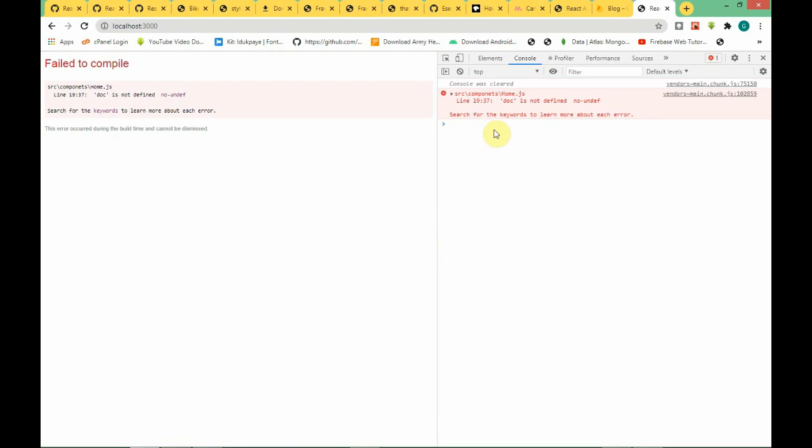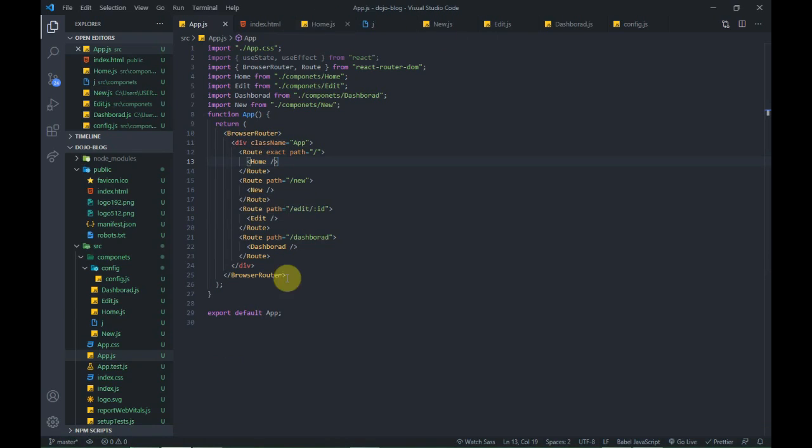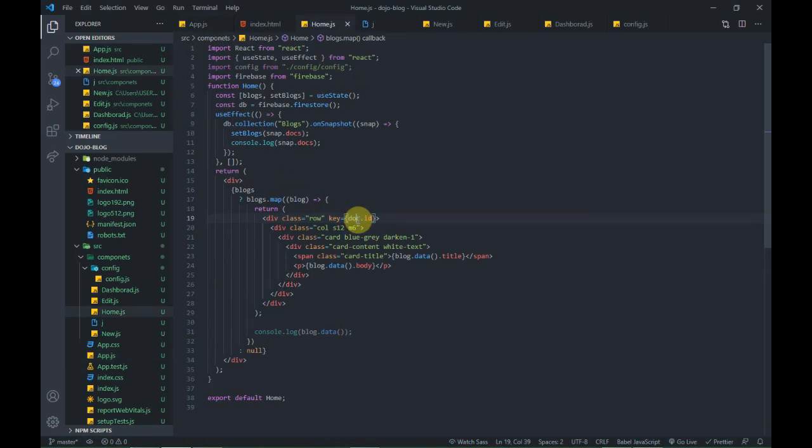Doc not defined. It should be blog.id in this case. If you do that now, what we just did in the app.js file, we shouldn't be getting an error anymore.